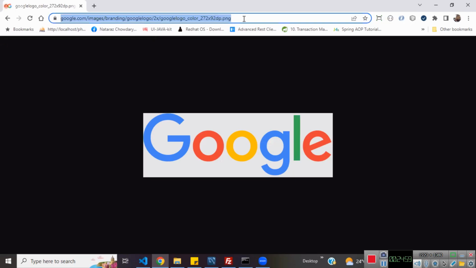Got my point? You are looking for this image in the Google domain, not on your local machine, so you have to give the full-fledged path. This is the URL to get the Google image in your page. Image source equals this whole URL, you have to mention. Got my point? Got it, sir. Thank you.